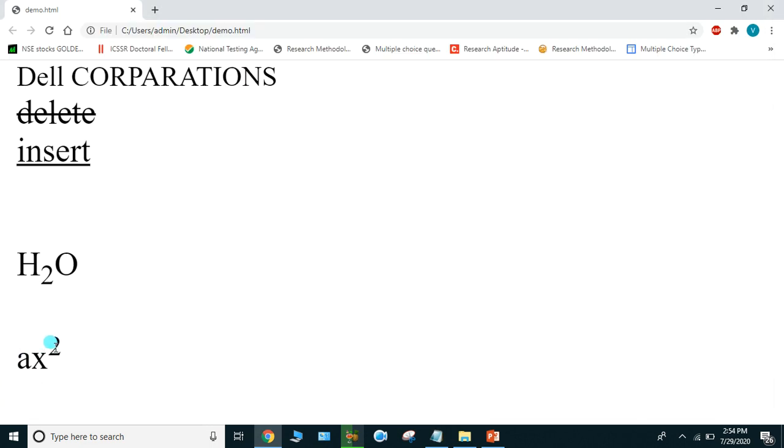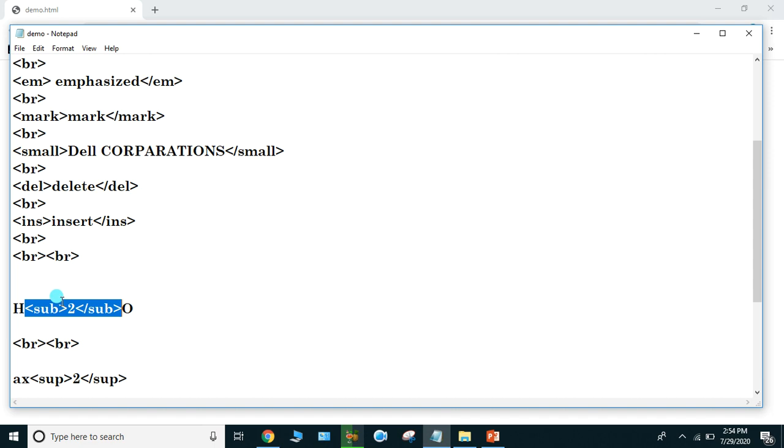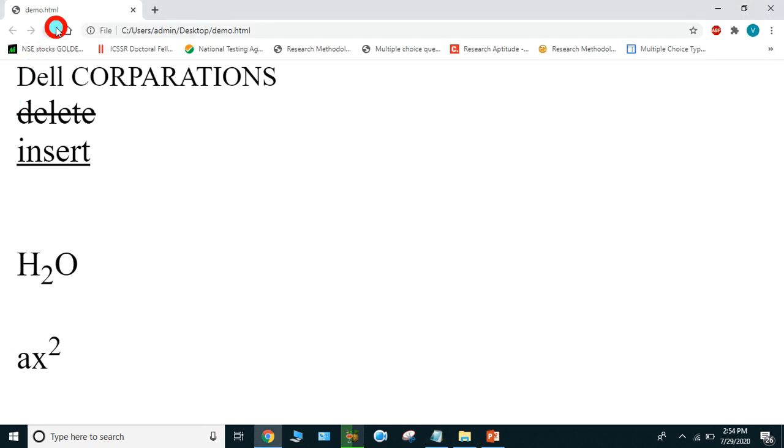This 2 is coming a little bit up to this x. It means it's a superscript, so whatever content you write here will come up. Say for example, H, then I will write some text here, Sachin Tendulkar, and in the superscript I will write my name, Vidya Sagar. Let me save the program and reload the page to see the changes.